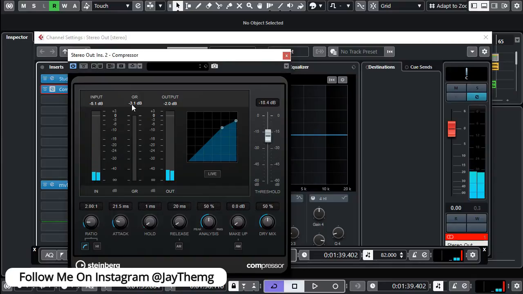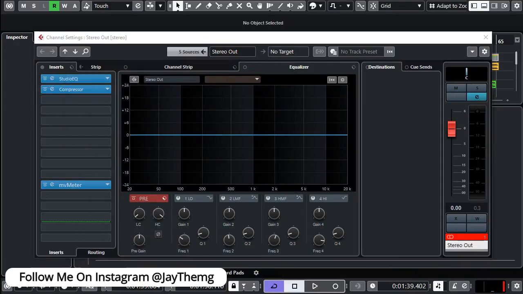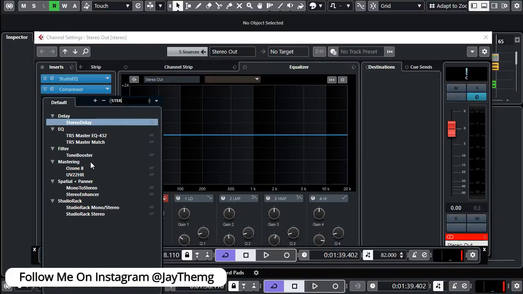So you can always click here just to refresh this. Just click on that to refresh. So negative 3.1 is okay. So we are done with the compressor. After the compressor, we can put a plugin called Stereo Enhancer just to give it that width.